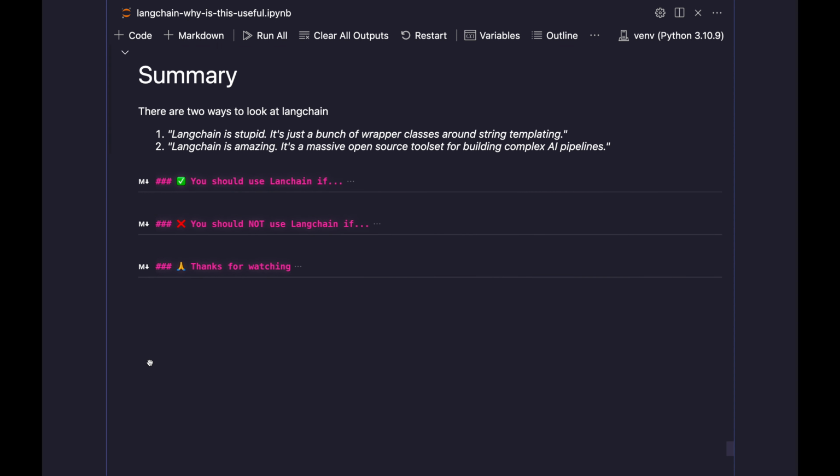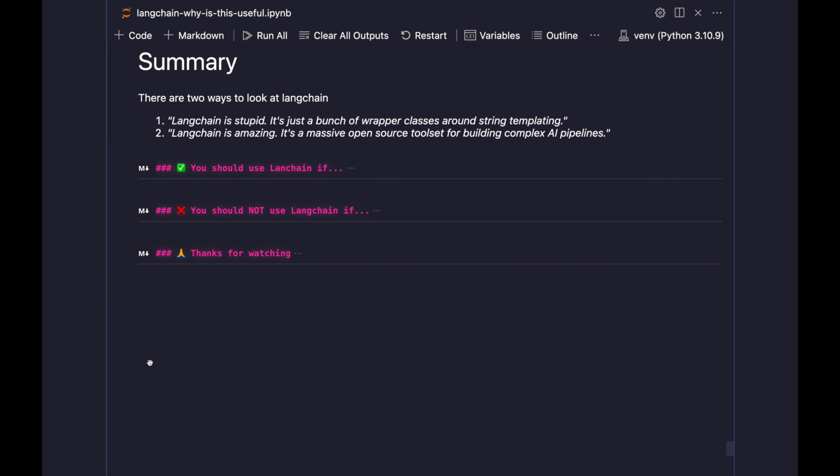What's the summary of all this? So there are two ways to look at LangChain. The first approach is LangChain is stupid. It's just a bunch of wrapper classes around string templating. I think that thinking about LangChain like this is not incorrect, but it is not doing it justice. There are tons of other out-of-the-box, super useful features, like the document loaders, like the agent tools, like some of the pre-built agentic tool sets, as they call them, are quite incredible and help you get up and running quickly.